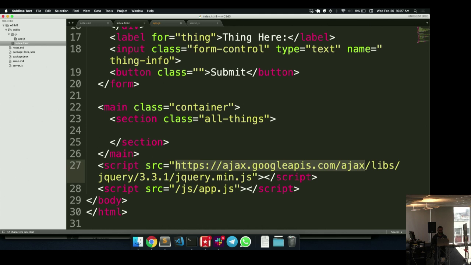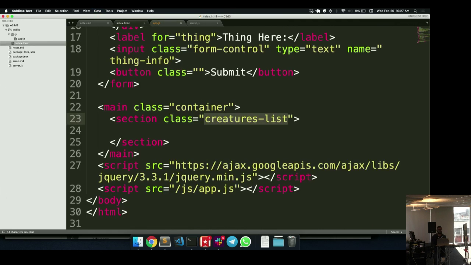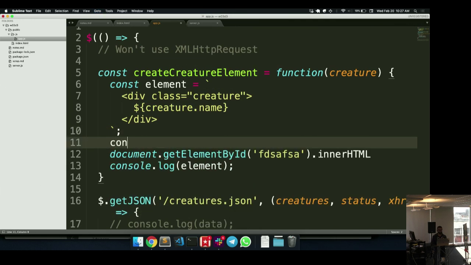So where are we going to append this? It seems like this class of all things. Let's call it all creatures, or creatures list. So really, we're going to do that in creatures list. Either in this function or outside of this function, we'll need a variable that points to that particular DOM node, which is this section here. And I like to prefix any jQuery objects with a dollar sign. It's again just a convention. Some people do it, some people don't. Just be consistent.